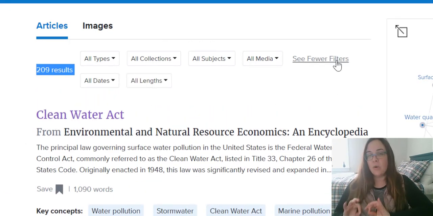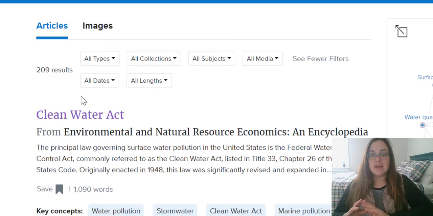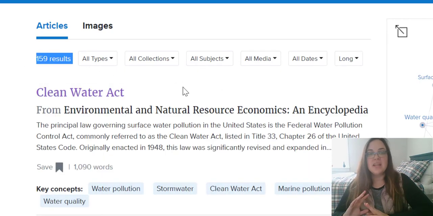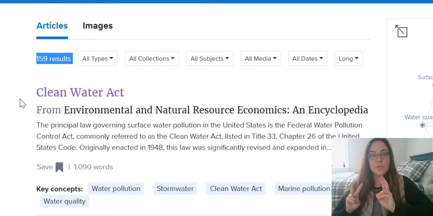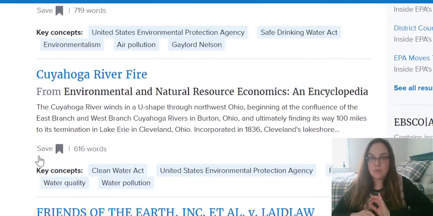The one filter I always encourage you to use with Credo is to select the length of the article. Longer articles just make finding more robust information easier because we aren't getting stuck with 80-word dictionary entries that don't help us too much in learning about a topic. Since we searched Clean Water Act as a key phrase, all of these entries mention it in some way.